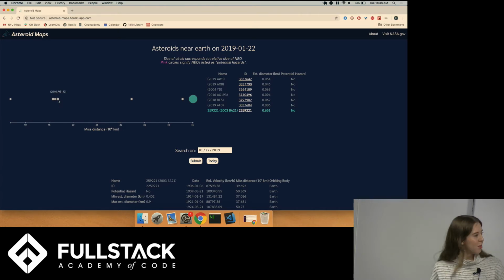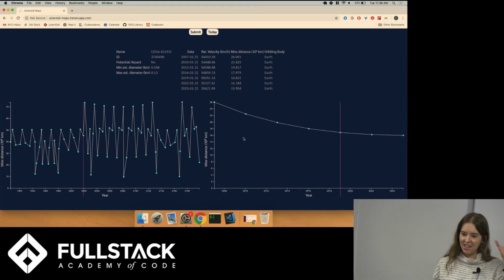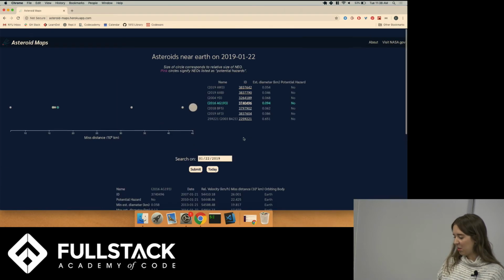And one little bug is that if you select this one, the table changed, and this one didn't change, but it just added another graph. So it doesn't replace that graph, but it just adds a new one.